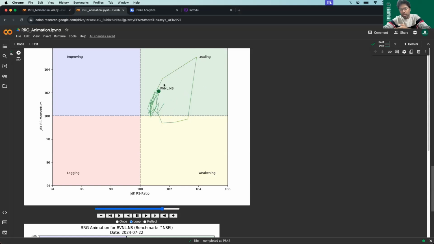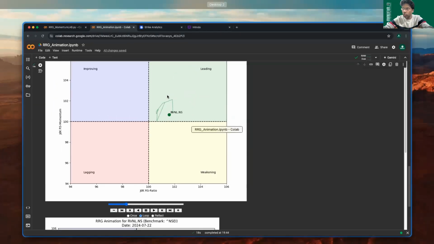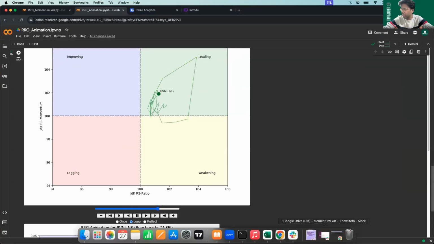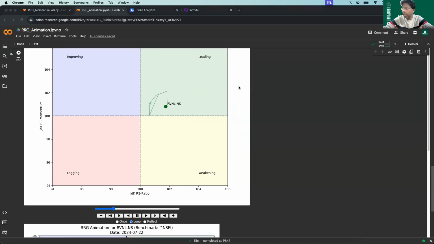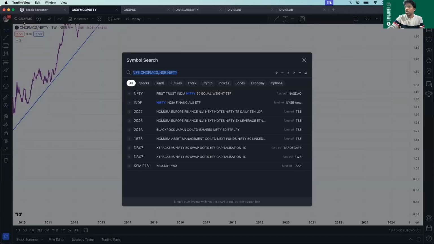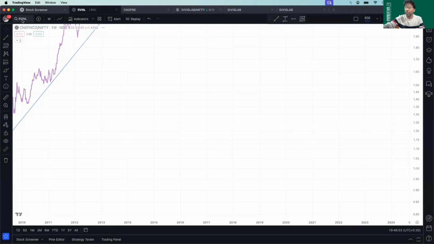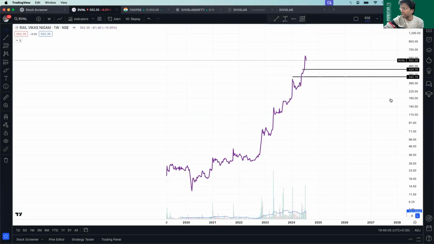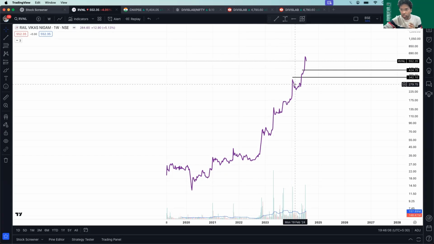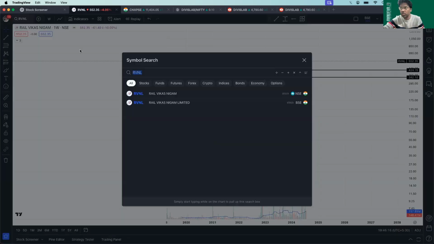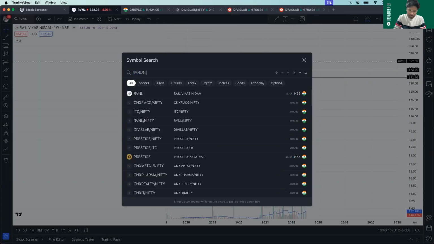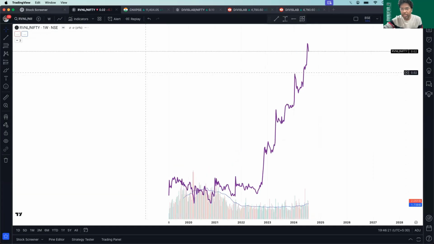We can see the same in TradingView also, just to reconfirm whether it is indeed true or not. So let me quickly open the TradingView chart and see how RVNL is doing. So let's plot RVNL. Over a weekly time frame, we see that it is in an uptrend. Now, please note that RRG plots are always used with respect to a benchmark. I'm using Nifty as a benchmark. So let's plot a ratio chart. I'm just dividing by Nifty.